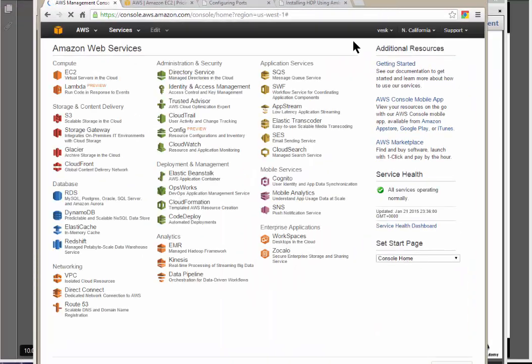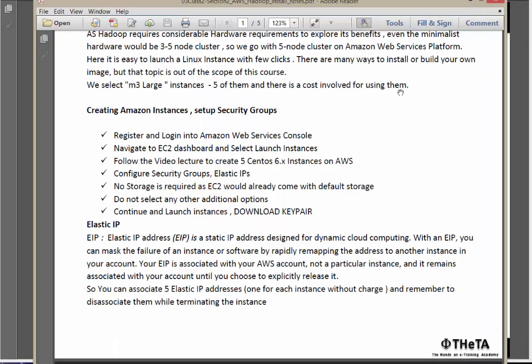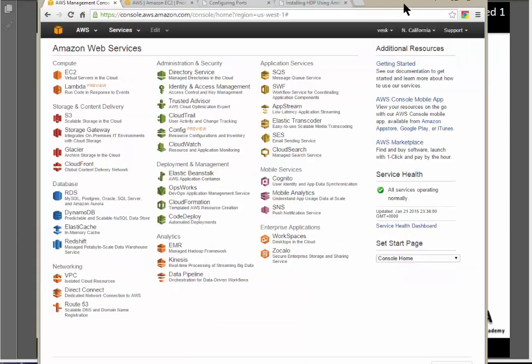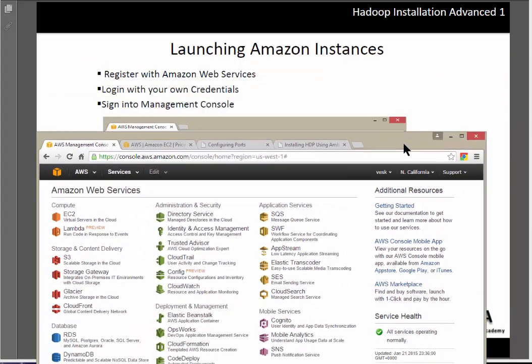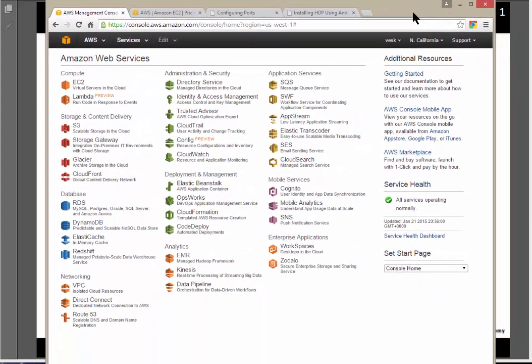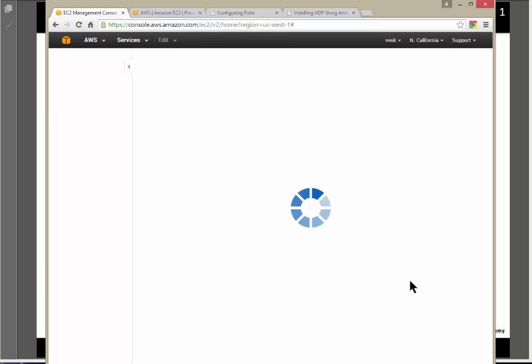Once you sign in, you'll be looking into the dashboard of Amazon, which is this one. So what we need is EC2 instances. If you see our document here, register and log into AWS, navigate to EC2 and launch instances, right? That's the same one here. I have documented in both locations. We'll go to EC2, which is Elastic Compute.